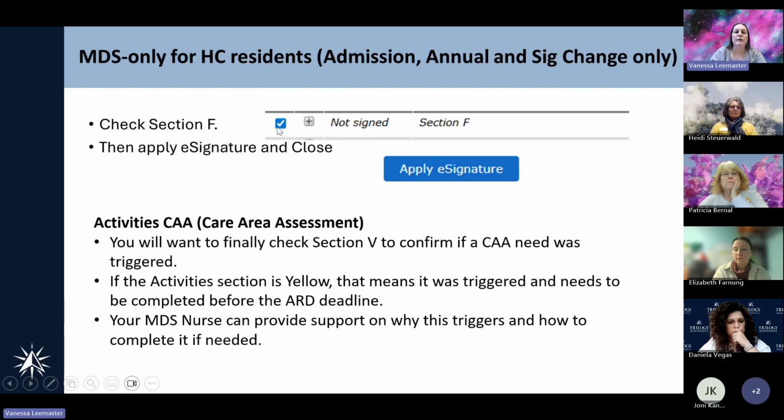Then you're going to check, we only want to sign, right, for section F. It might show other sections there, but we only completed section F ourselves. So that's the only box we want to check. And then apply your e-signature, and that completes the pull of that information to section F.